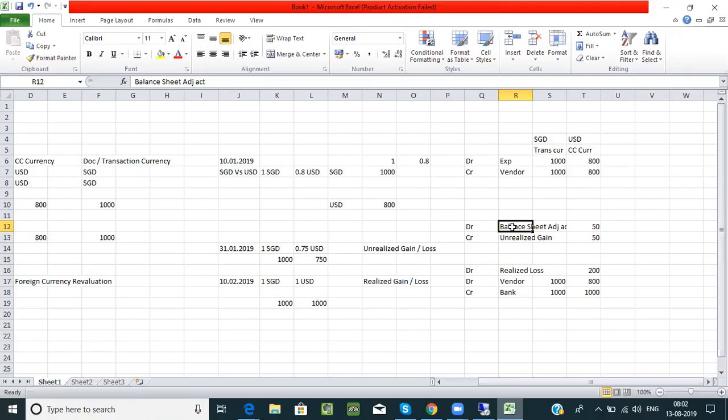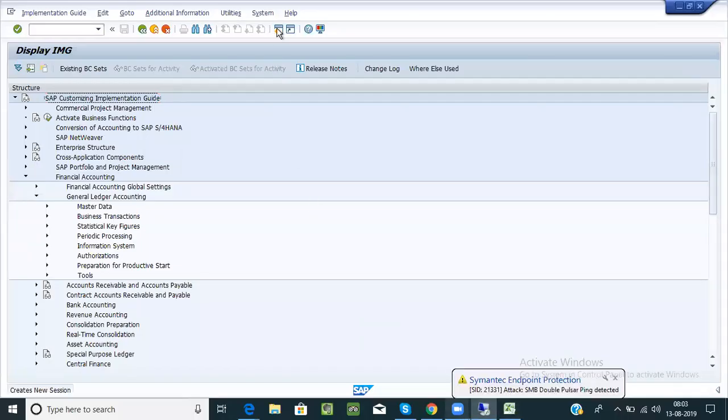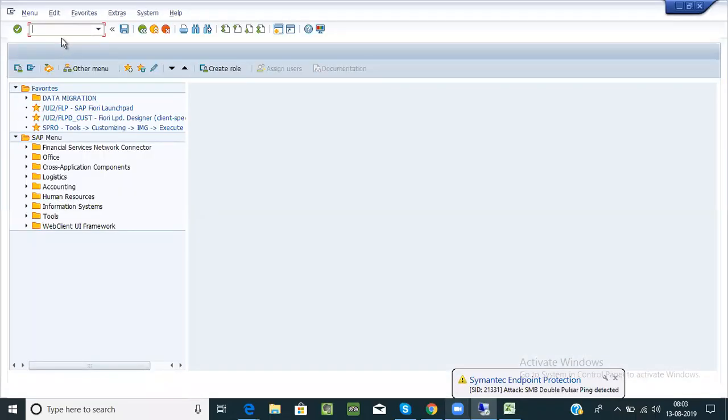It's up to the business to consider. If you want, unrealized gain 1, unrealized loss 2, realized loss 3, realized gain 4, and balance sheet adjustment account 5, so in total you can create 5 accounts. It totally depends on the business requirement. We need at least three accounts, and normally we will create three. So let me go and create those three accounts first and then start the configuration. I'm going into FS00.